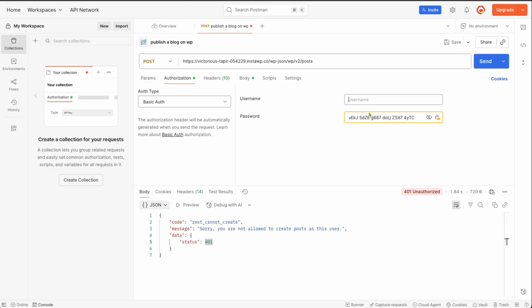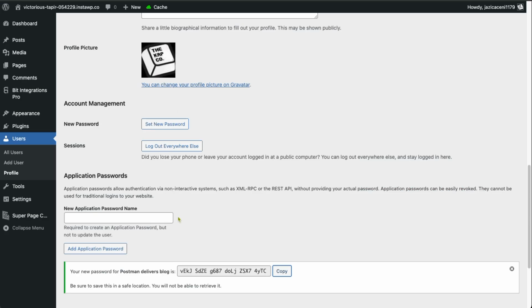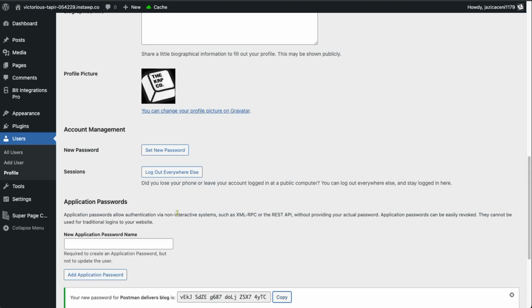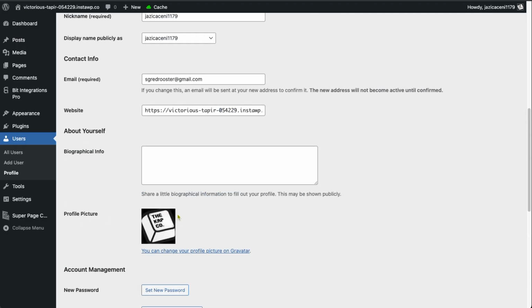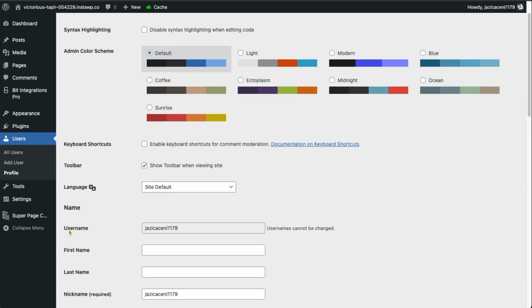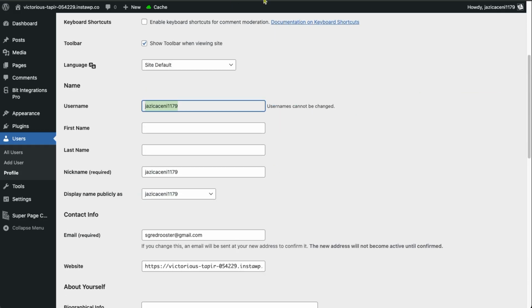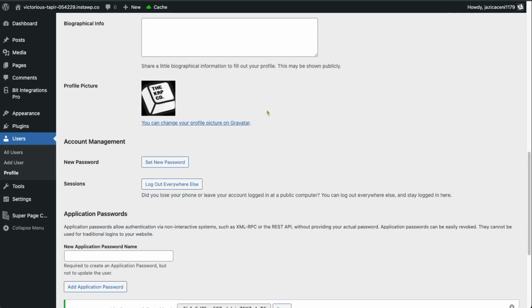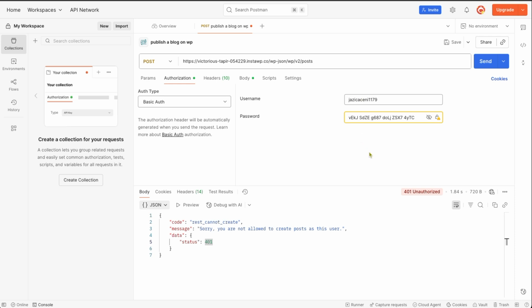So we will need the username, and it's very simple. When you sign up for an account on WordPress, they will give you your username. You can see it's right here. If you go to users and profile, you will find it, and since it cannot be changed, you just need to copy this. Copy this, go back to your Postman and paste it inside here. Now we're going to hit the send button again.